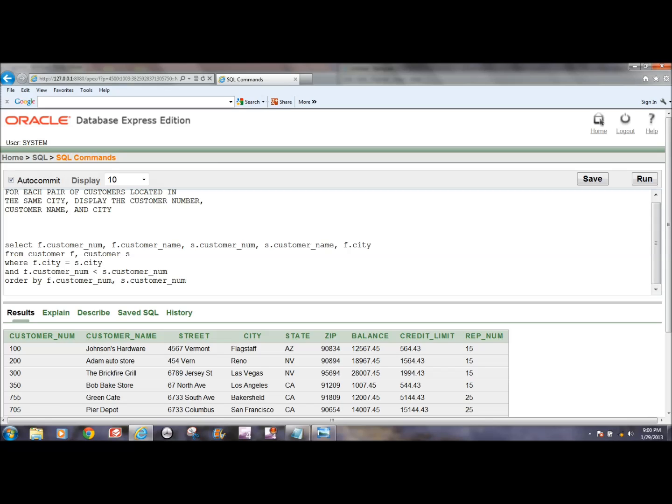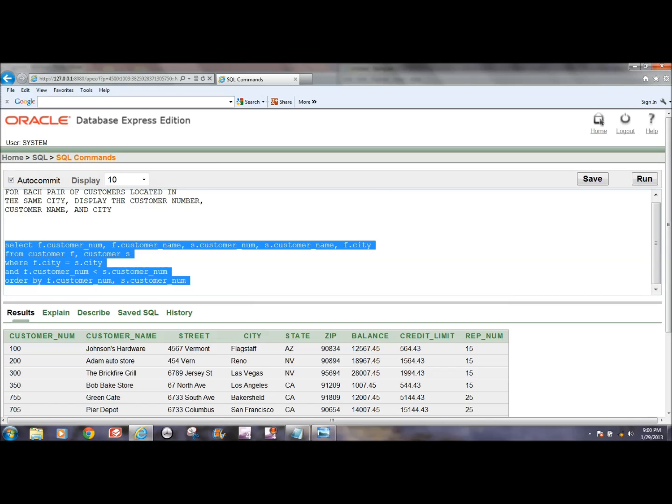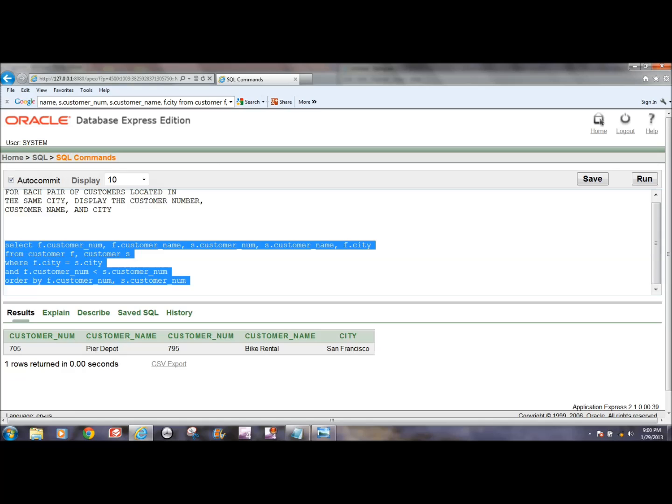Now the second line, the fourth line underneath this, is very important. We cannot forget this. It says, and f.customerNum is less than s.customerNum. If you do not put this line in, you will get repeating values, which will be displayed shortly after this code. Finally, we want to order our output by f.customerNum and s.customerNum. Now let's go ahead and run this code and see the results.